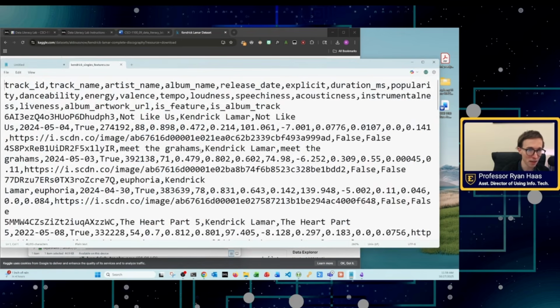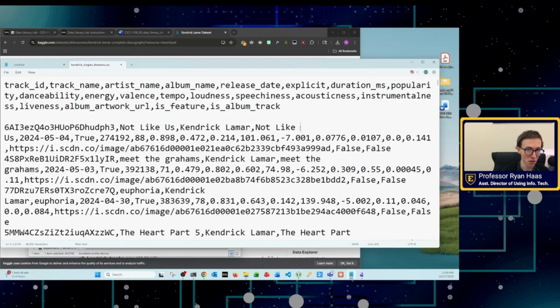Before I open this in Excel, I'm going to show you what happens if I open this with Notepad. So this is the raw text form of our data set. And you can see that these are column names. They're all separated by commas. And then we start every new line, every row, by hitting the enter key to break onto a new line.